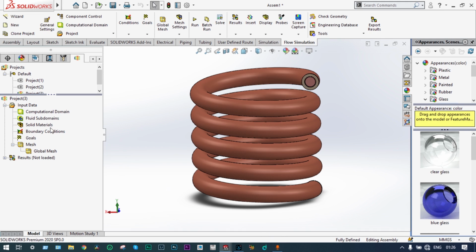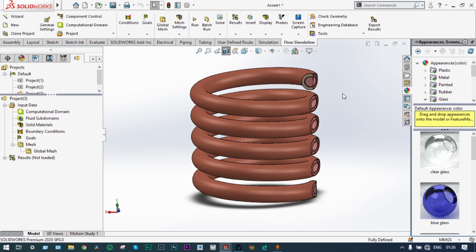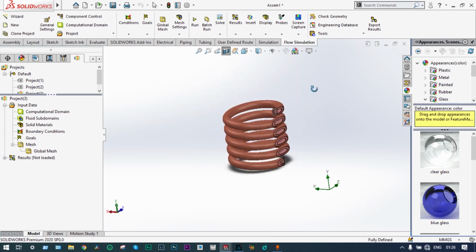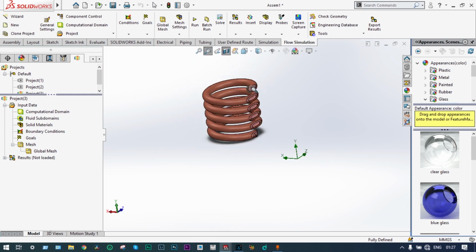So we're starting with fluid subdomains, and for better location of these fluid subdomains, it is recommended to select a segmented view of this model. So we'll cut it along a specific plane. We have cut already. Now it will be easier to provide that domain. Okay, actually hot water at 100 degrees centigrade will be passing through this down part of this inner tube, and cold water will be passing from the top part of the outer tube.